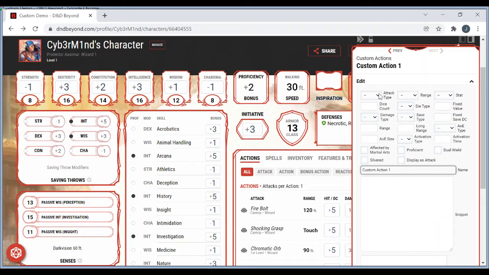So it's fine. If you're using a weapon, the attack type is going to be something like a natural weapon or unarmed strike. It is neither. It's just a basic normal weapon. So we're going to leave that blank.